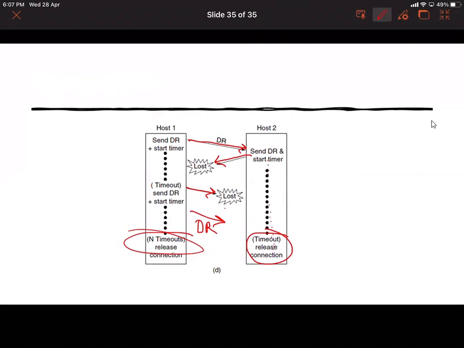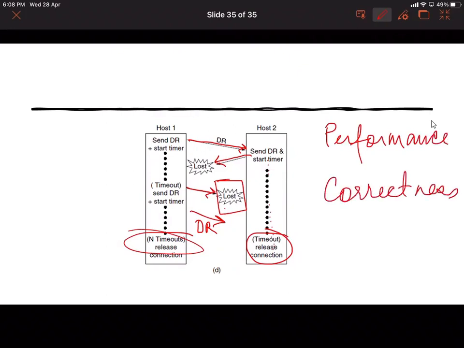In order to improve the performance of the connection release, we will have to consider, remember, I talked about performance and correctness. Some kind of a balance has to be brought in order to have a workable solution to disconnection requests. So that is all about connection release.